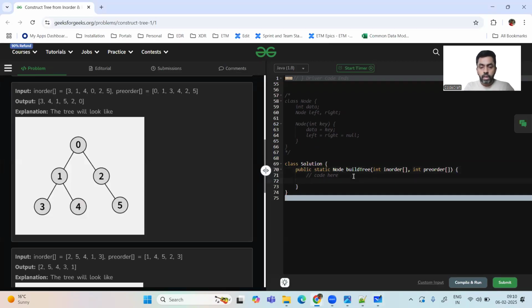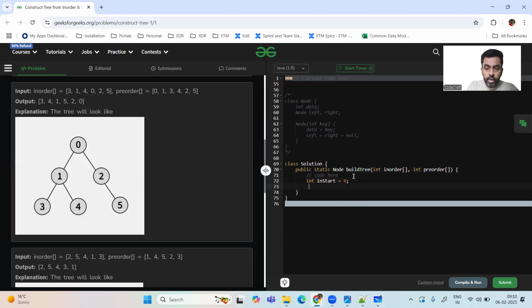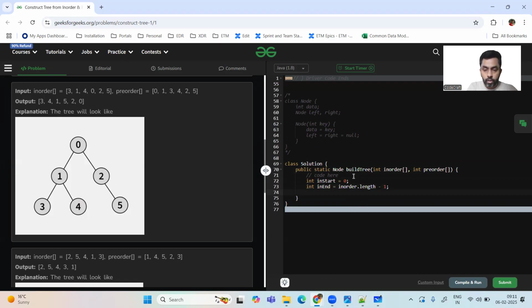First we will implement the code in Java followed by C++. Okay, so let's have some variables: start will be 0 and end will be inorder.length - 1. These are the start and end indices of the inorder traversal.